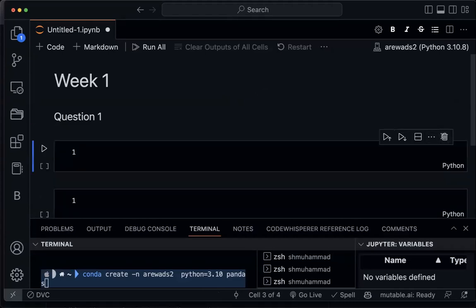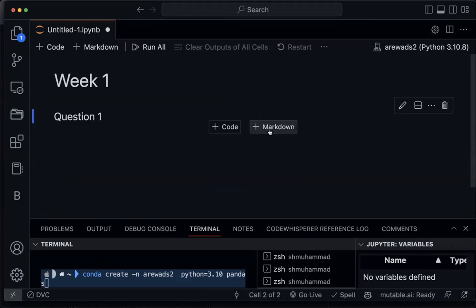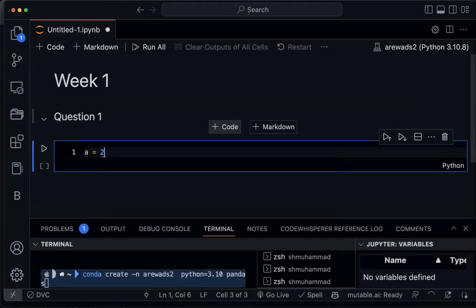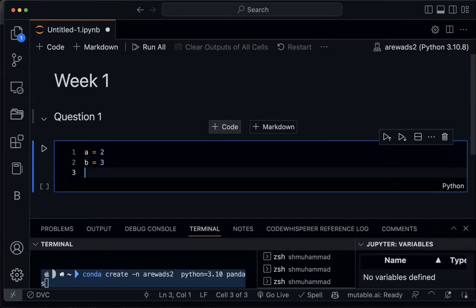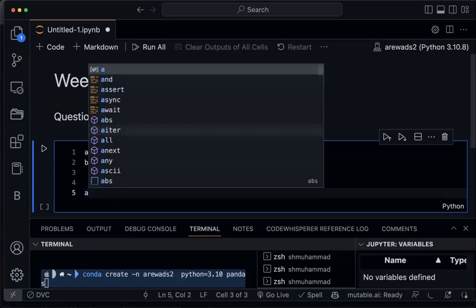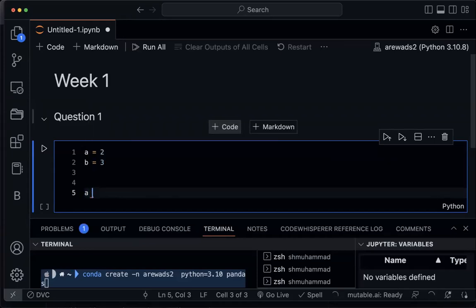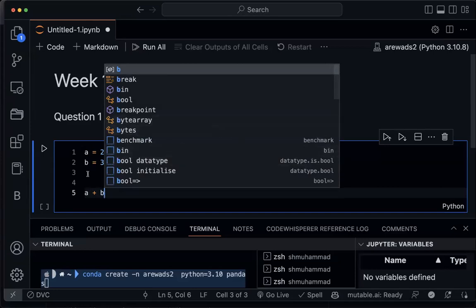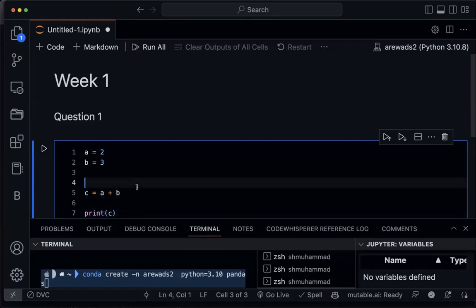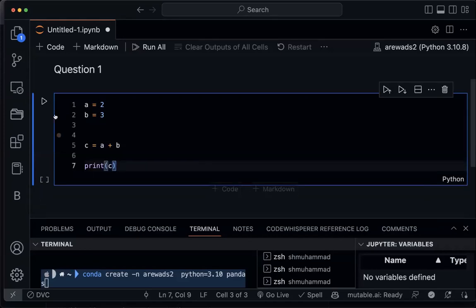Now I can delete this one, and this one. But question 1, if you want to answer the question in Python code, you click here. So you say, okay, what the question says, it wants me to set A equals 2, B equals 3. Maybe the question asks me to sum A plus B. So I can say A plus B. So this is the summation, right? Maybe the answer is C, and I want to put in the result.